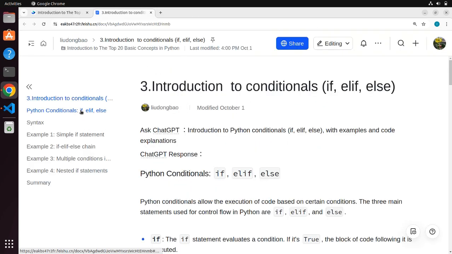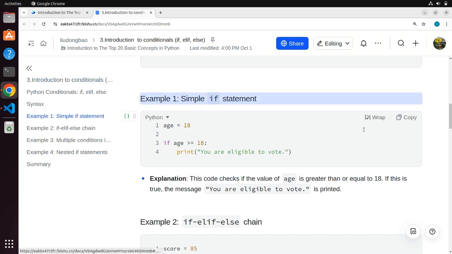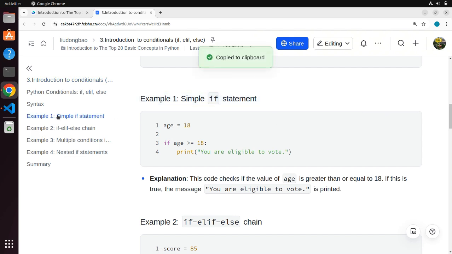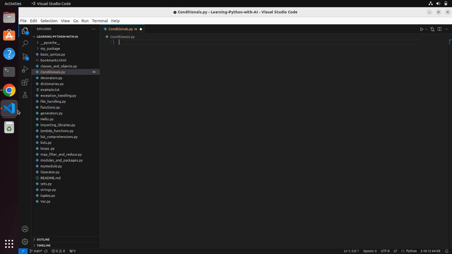Example 1. Simple if statement. This code checks if the value of age is greater than or equal to 18. If this is true, the message "You are eligible to vote" is printed.